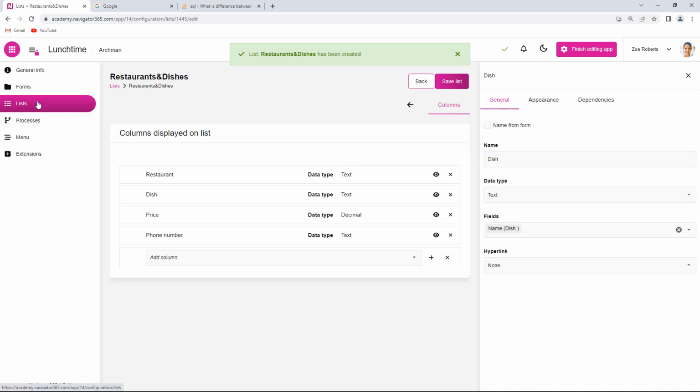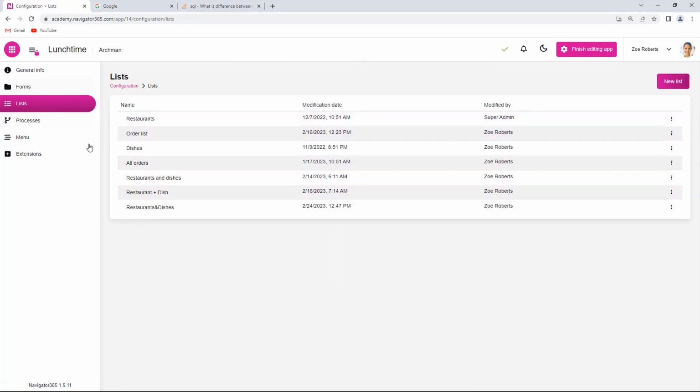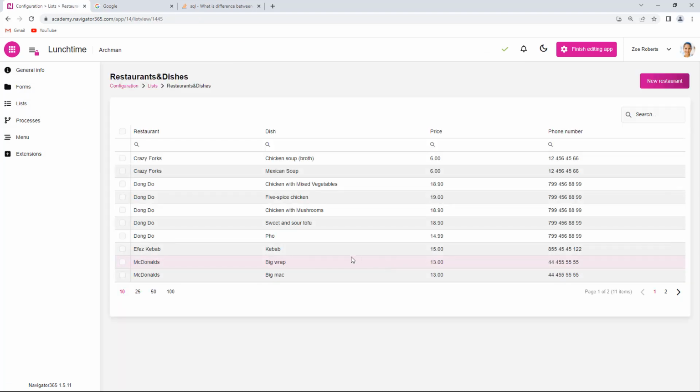If I go now inside here of the list of all the lists, I have this restaurant and dishes, show list. So yes, this is exactly what I wanted to have. I have now created the list based on two different documents. So I have the restaurant name and a dish name from different documents, and also I combine it with the prices and the phone numbers from different documents.